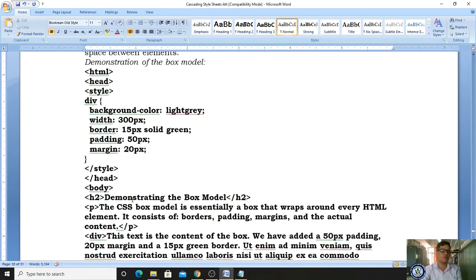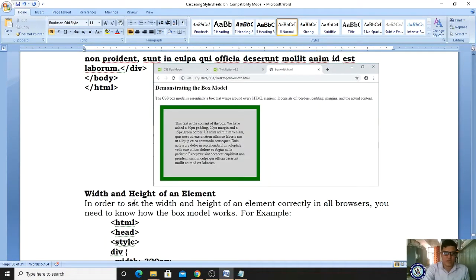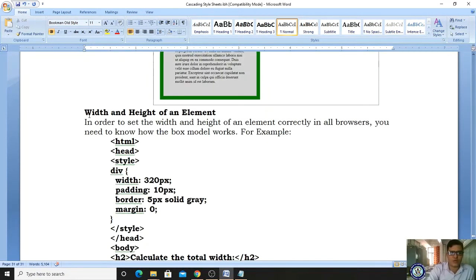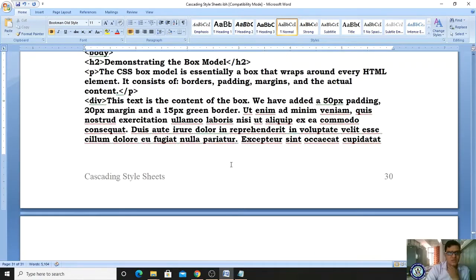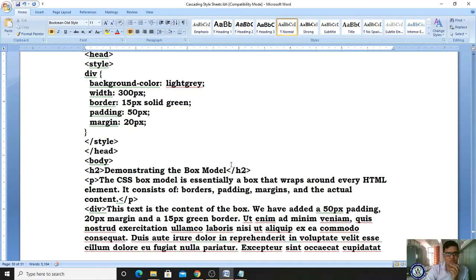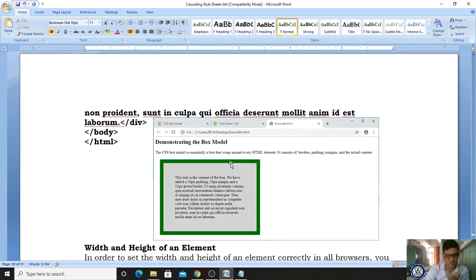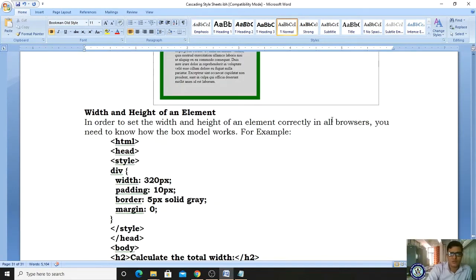padding, border and margin. And here you can also provide a width and height of an element. Width and height of an element is also possible by taking width and height. Instead of only the width, you can also specify the height of the element correctly in all your browsers. Then how this box will work will be shown here.